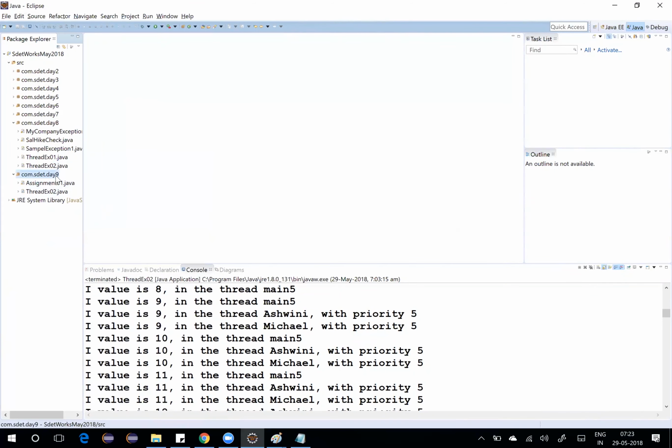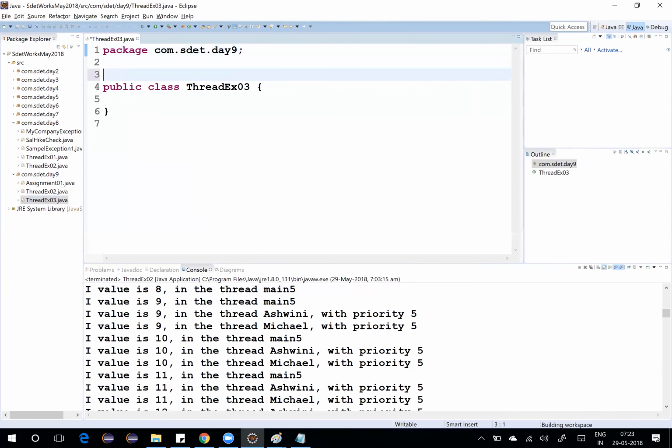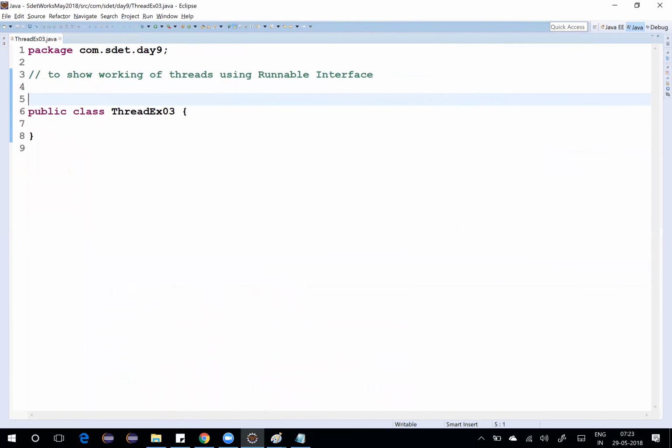I'll also create a new class. The class is called ThreadExample03. This program shows the working of threads using the Runnable interface. So hope this makes sense. As usual, we'll have our main as clean as possible.